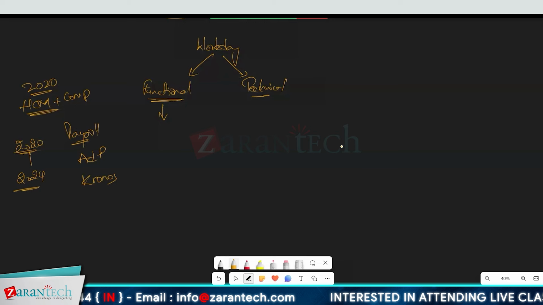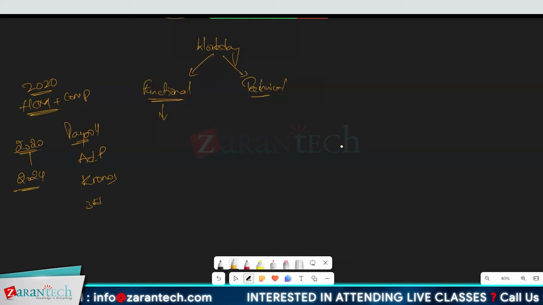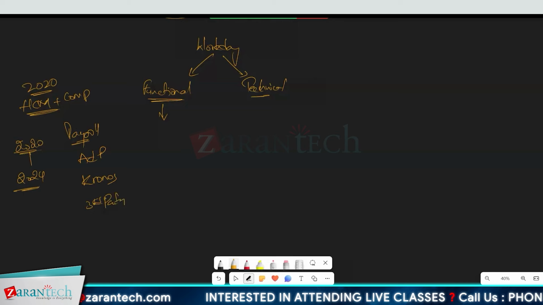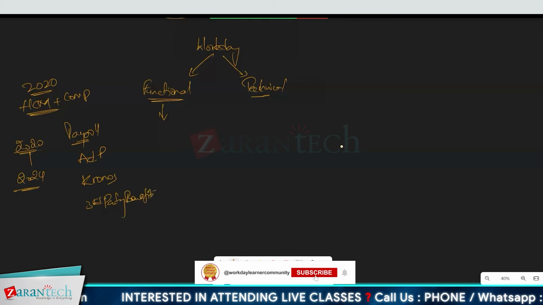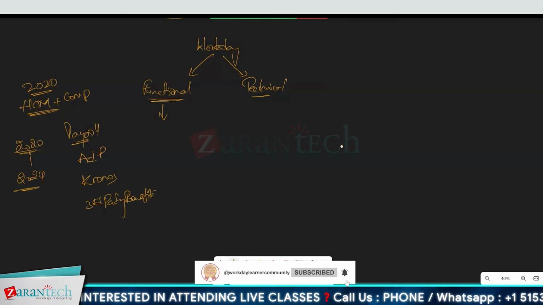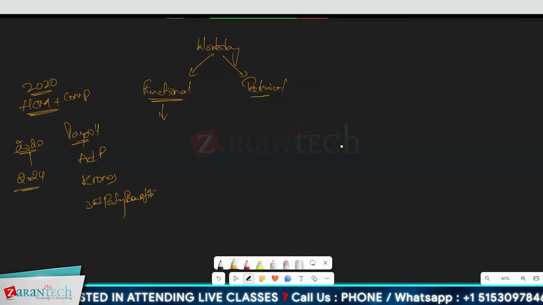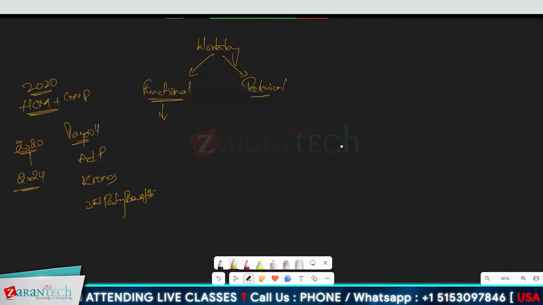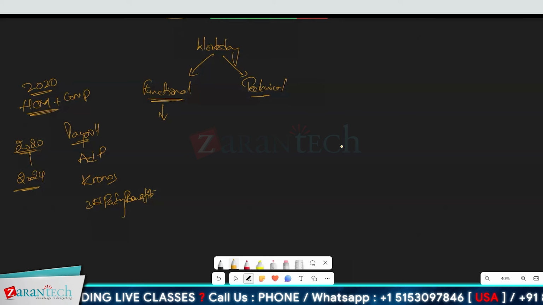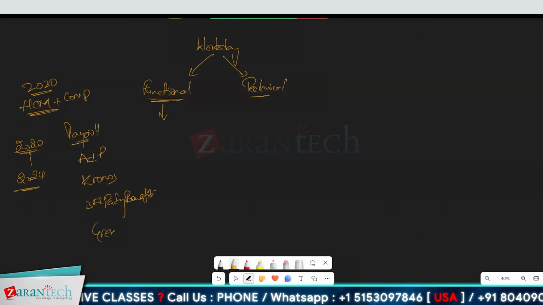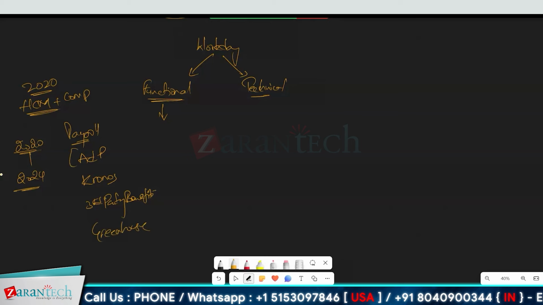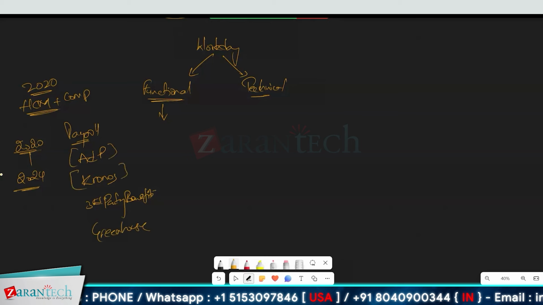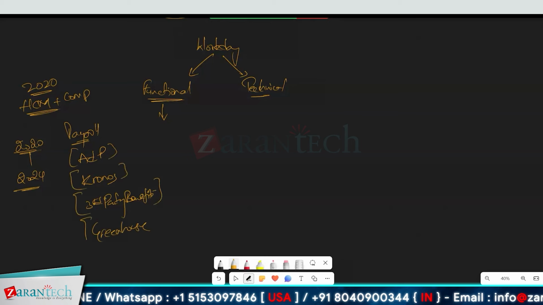For benefits, they have some kind of third-party benefits provider. For recruitment, there are multiple recruiting systems out there. Maybe they are using Greenhouse for recruitment. So like this, they are not using all the products that are in Workday. However, you still need certain data from Workday.